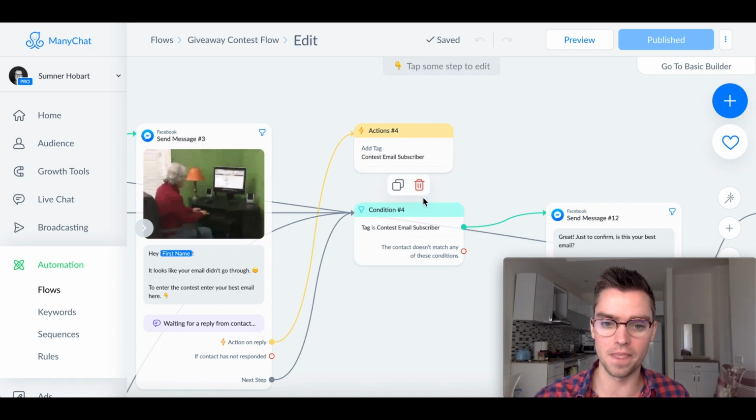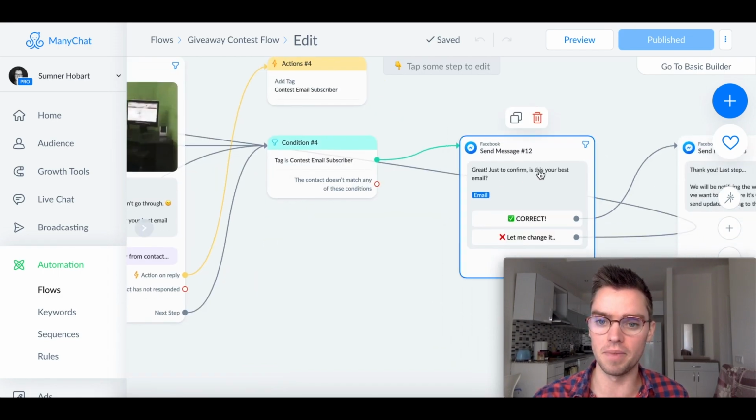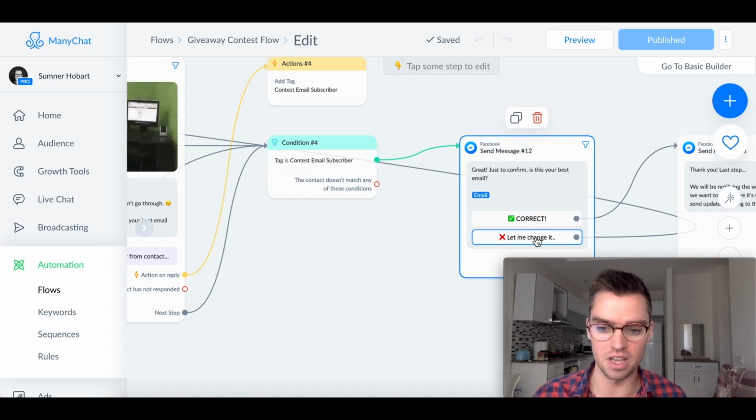Okay. So once someone gives their email, we're going to send them a message that says, great, just to confirm, is this your best email? Then we include their email right there. It's an automatic function within Manychat, really cool. And then they can either say, yes, that's correct and move on, or let me change it, and it goes back and they re-enter their email in the exact same step before, okay? So that's when people give their email.